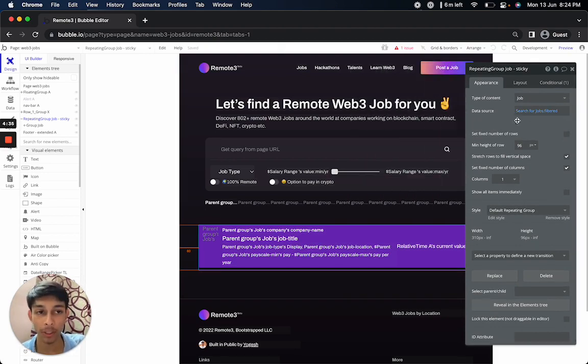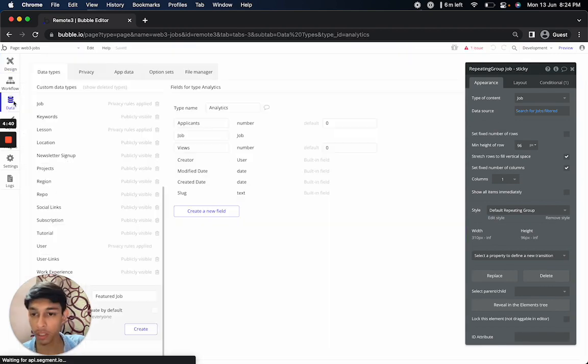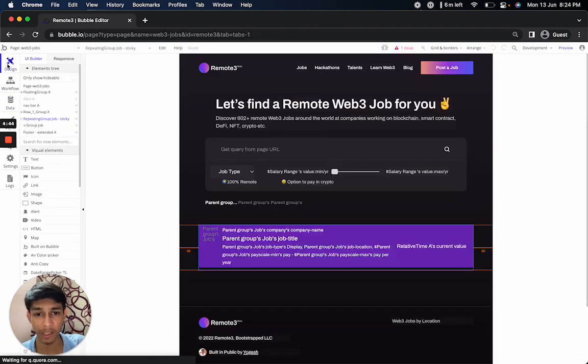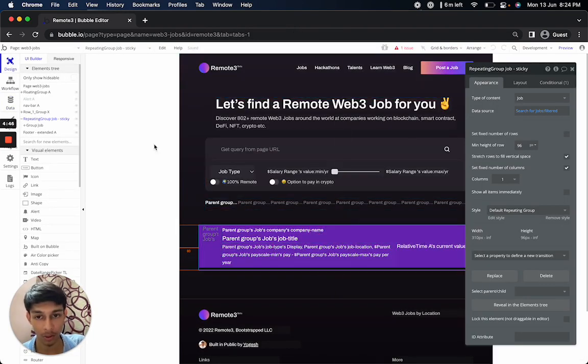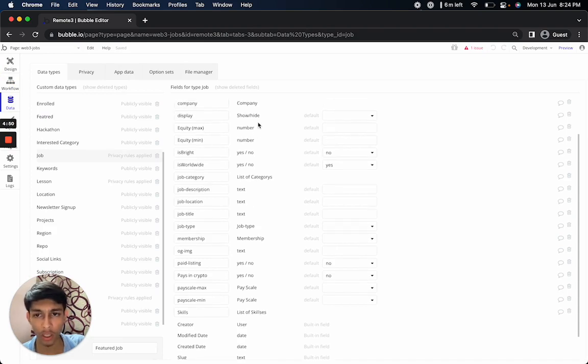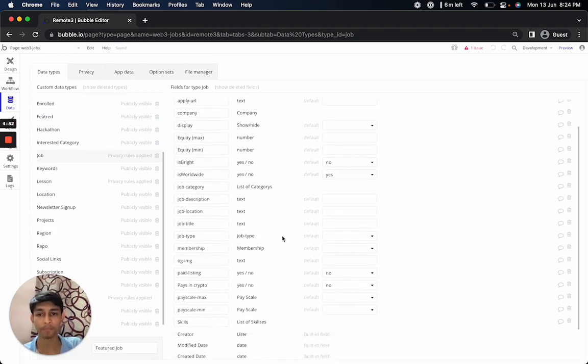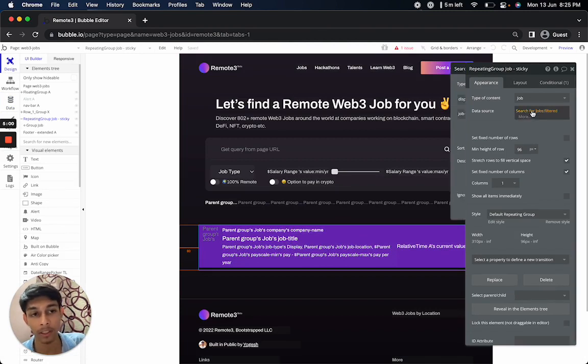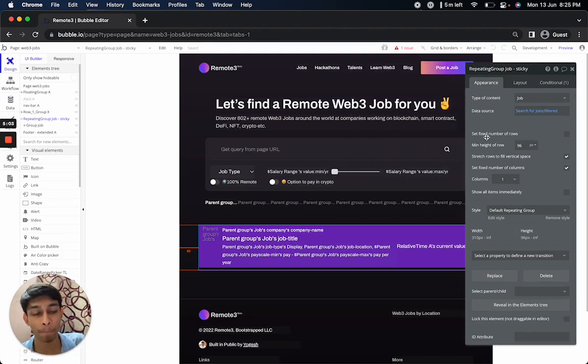One more thing that you're doing here, that is you're searching for all the jobs, and you're loading all this information the job has. These are all the different fields, but you don't need all of them right here. So there's a lot of fields like the apply URL, OG image, and the rest of the things that you don't need right here, but still Bubble is loading that for you whenever you are calling this data type, and just loading unnecessary things, right?